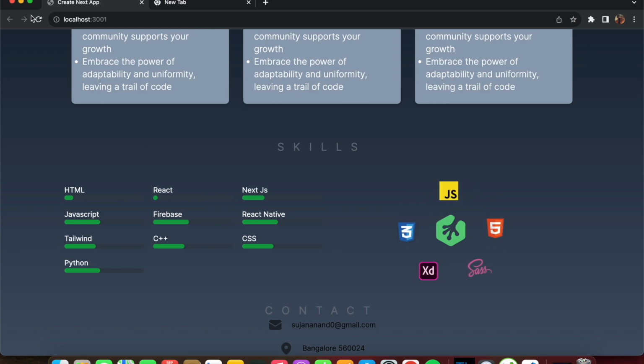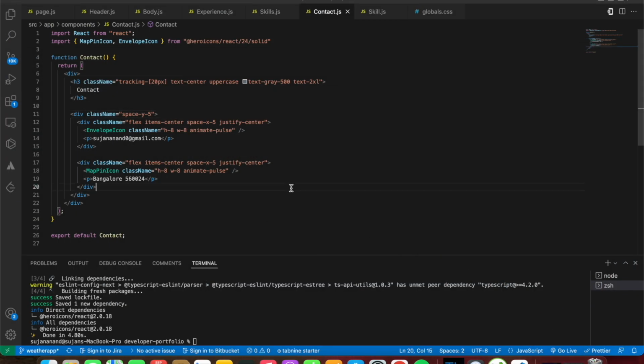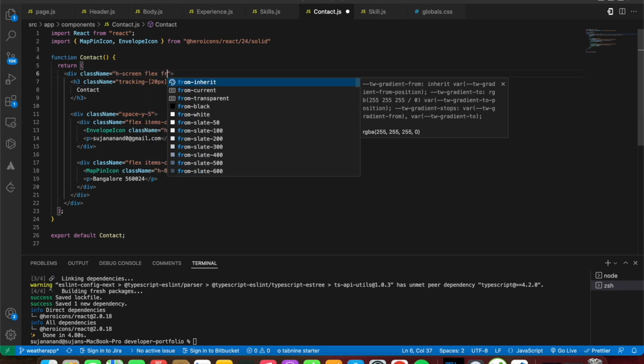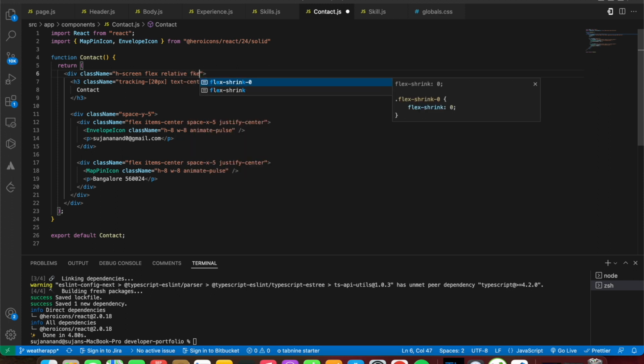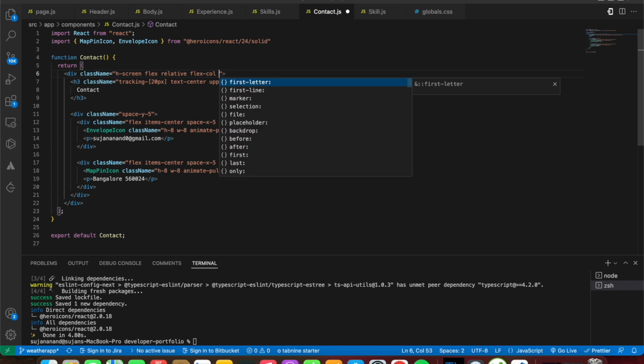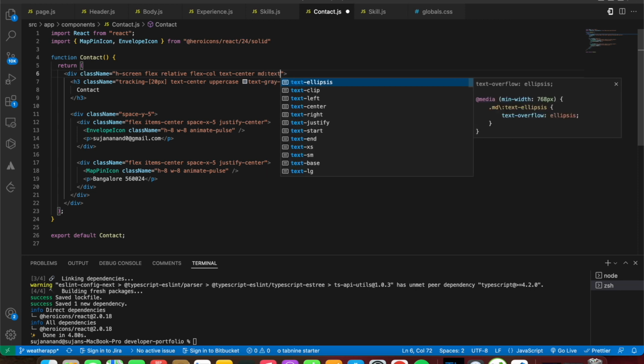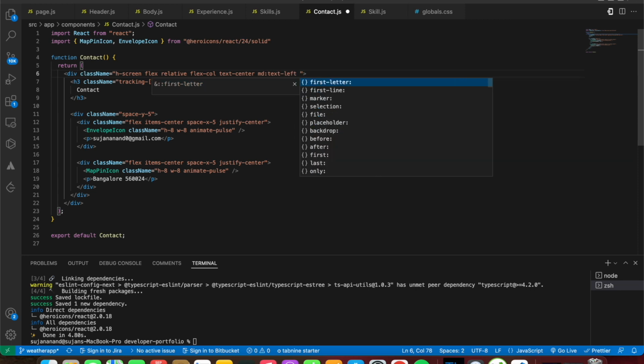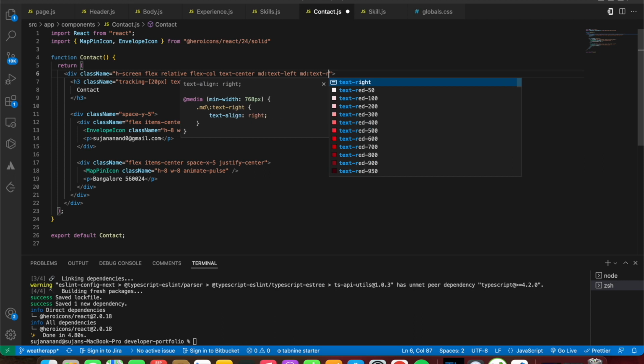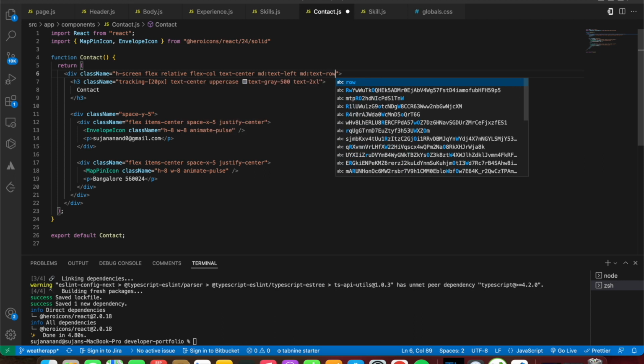Okay, that's fine. So now we're going to give the style for the outermost container, that is this one. So I'm going to say class name, firstly, height is going to be of screen, and firstly we're going to say flex relative. That's going to be type of flex column. So I'm going to say flex column over here, and first of all text of center. In the medium screen we're going to say text left, and in the medium screen I want it to be text row as well, so text row.